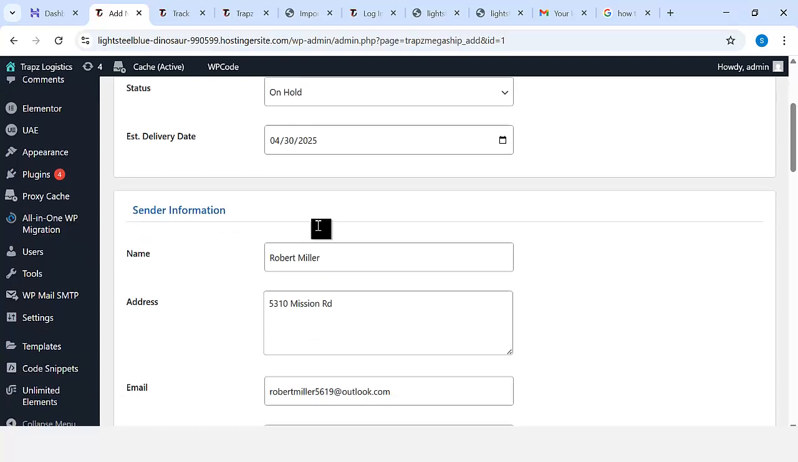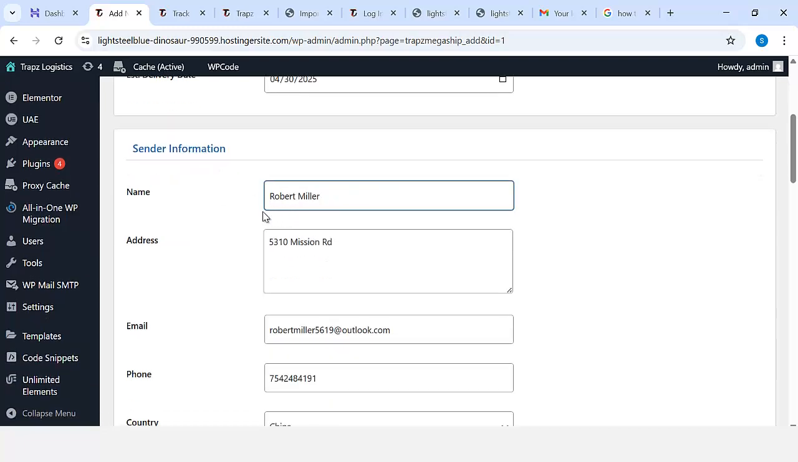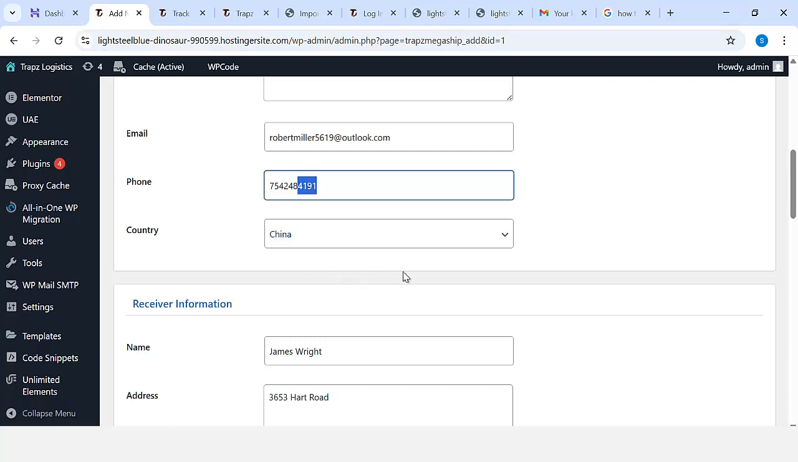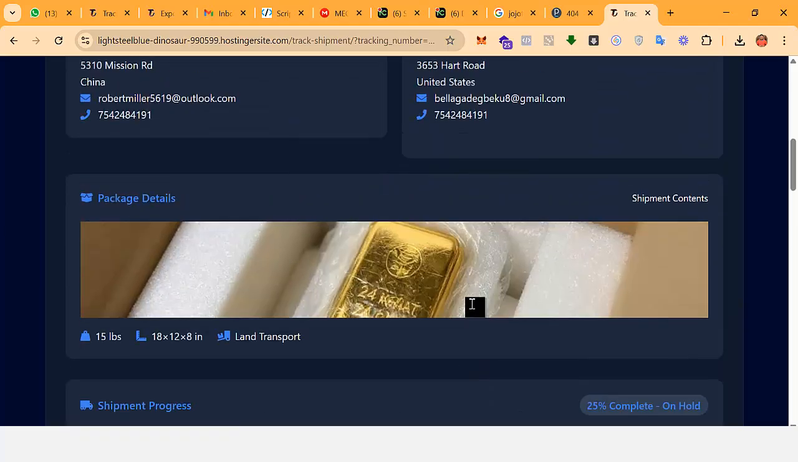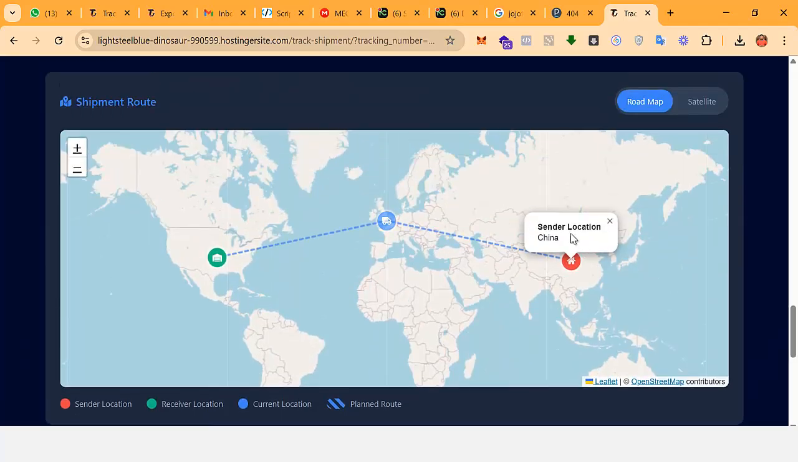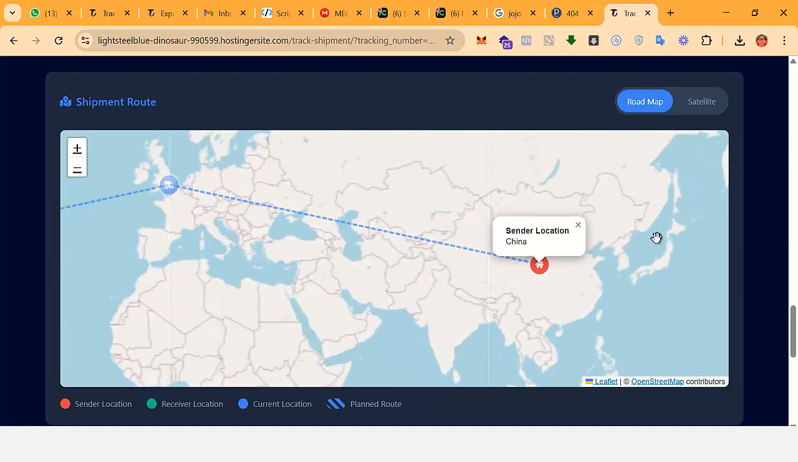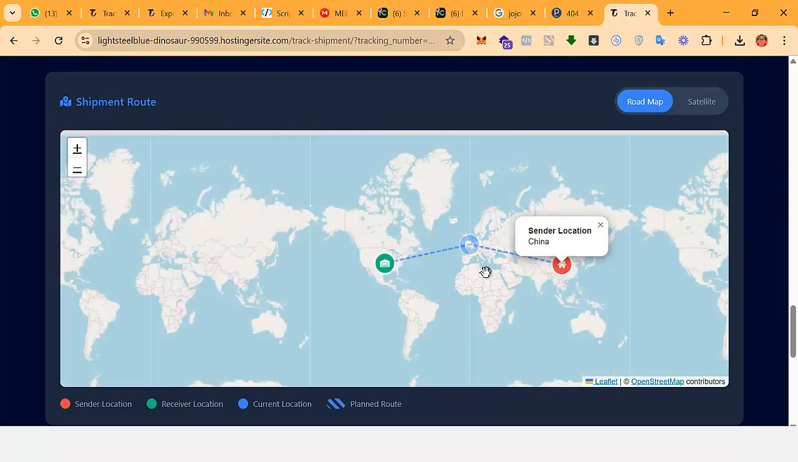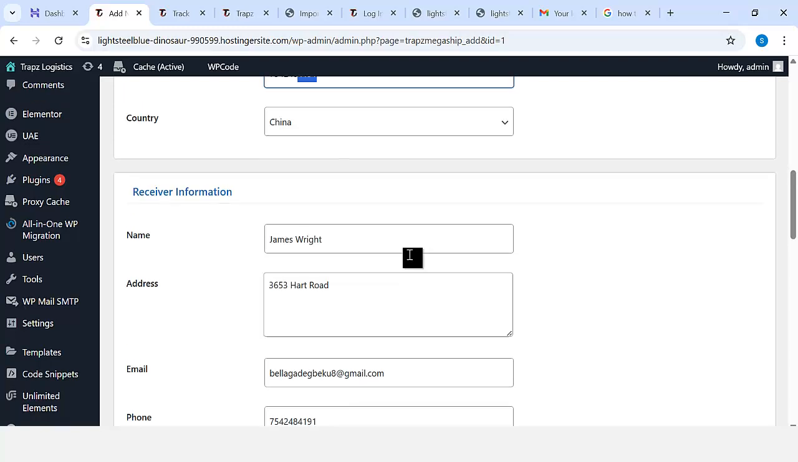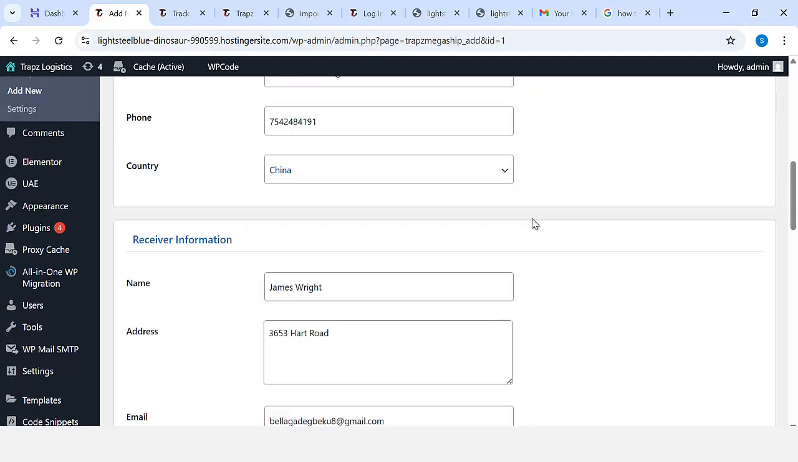Then you can put your date here. Then sender information, this is where you put the sender information, the sender address, the email, the phone number, and the country of origin, which is China, just like you see in the map. The country of origin from the map is China. Can you see that? Sender from China, right? So let's go back. You can also select the country.